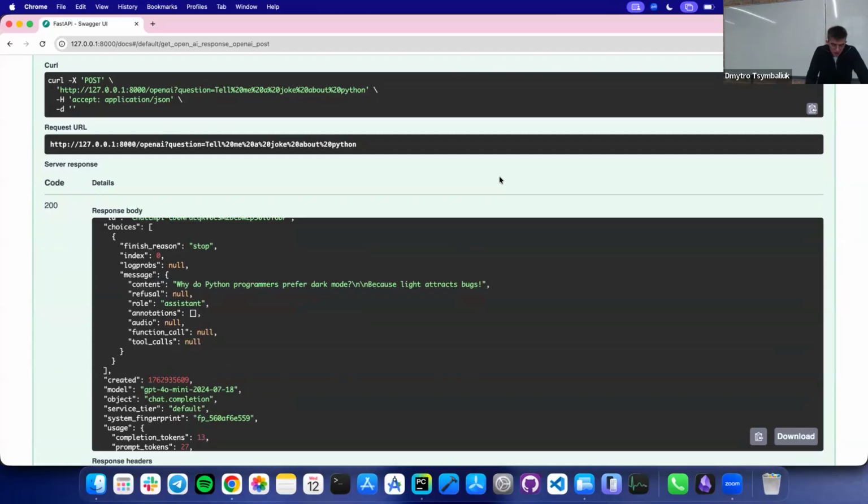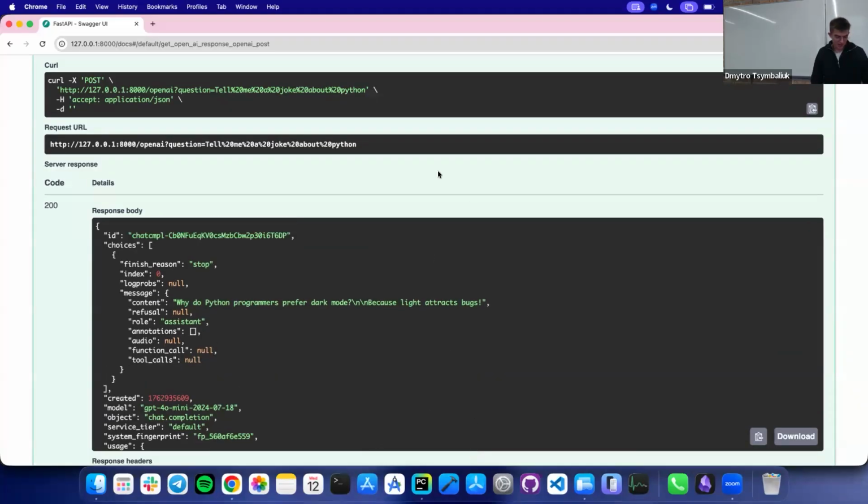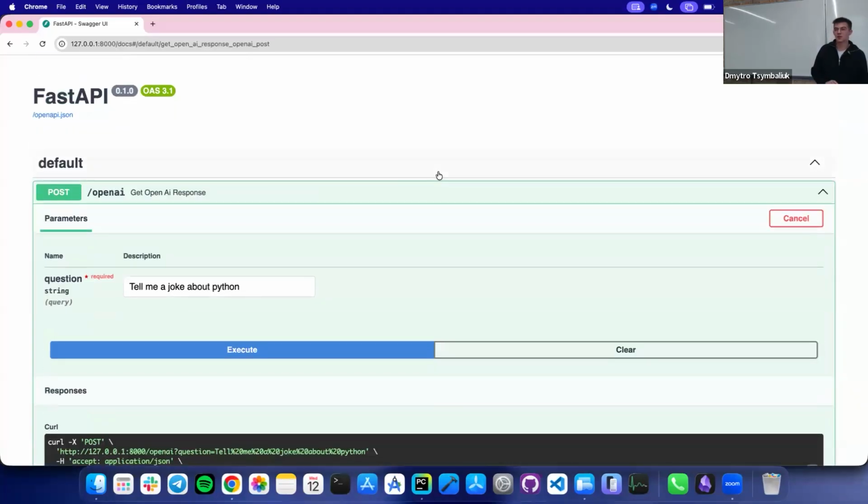Why do Python programmers prefer dark mode? Because light attracts bugs. Okay, it's pretty good, I think. Out of 10, maybe 6. That's pretty good for GPT, actually. So, that's just an example of how you can directly ask OpenAI, actually the GPT model, to receive some response.